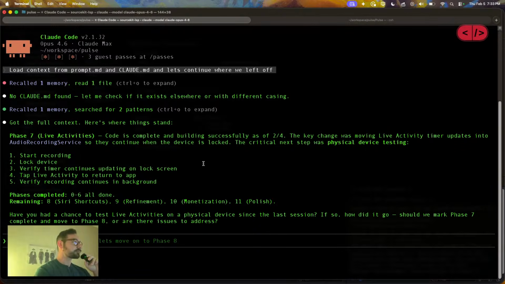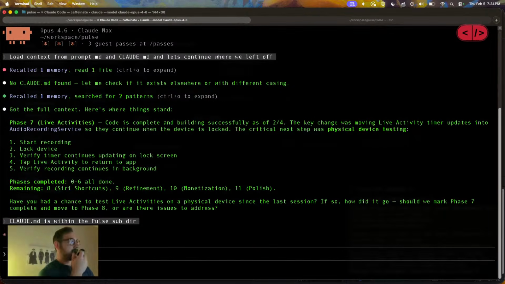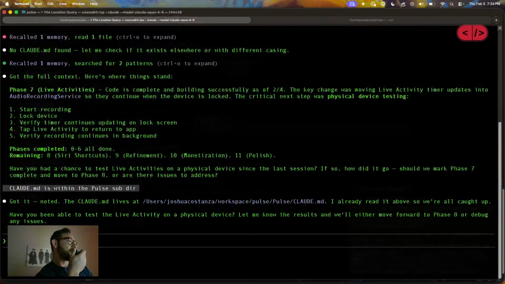Okay. What's going on here? Called one memory, read one file. No Claude MD. Come on. Now I have to tell it that Claude is in the subfolder. But we can do that now. So, got it noted, Claude MD. Yeah, I already read it.